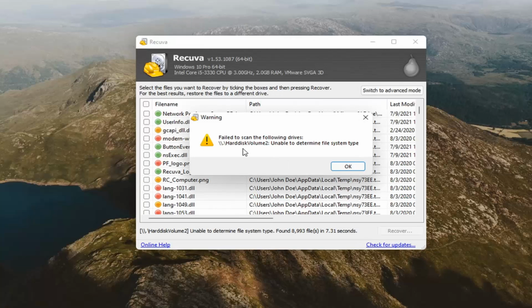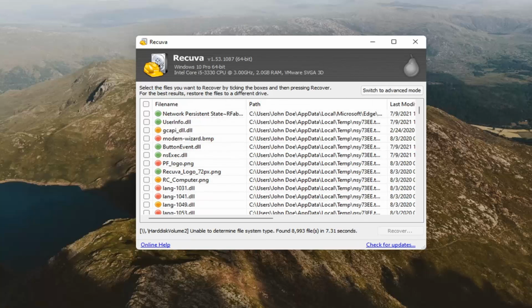Okay, it failed to scan some hard drive here, but you can see it did find a whole bunch of other items in here as well.